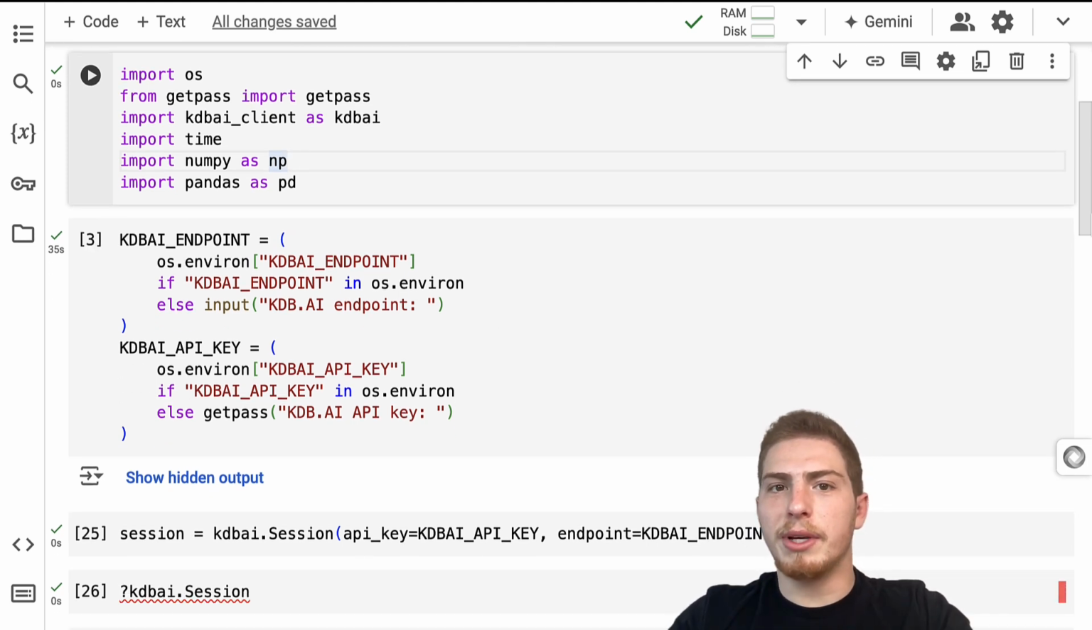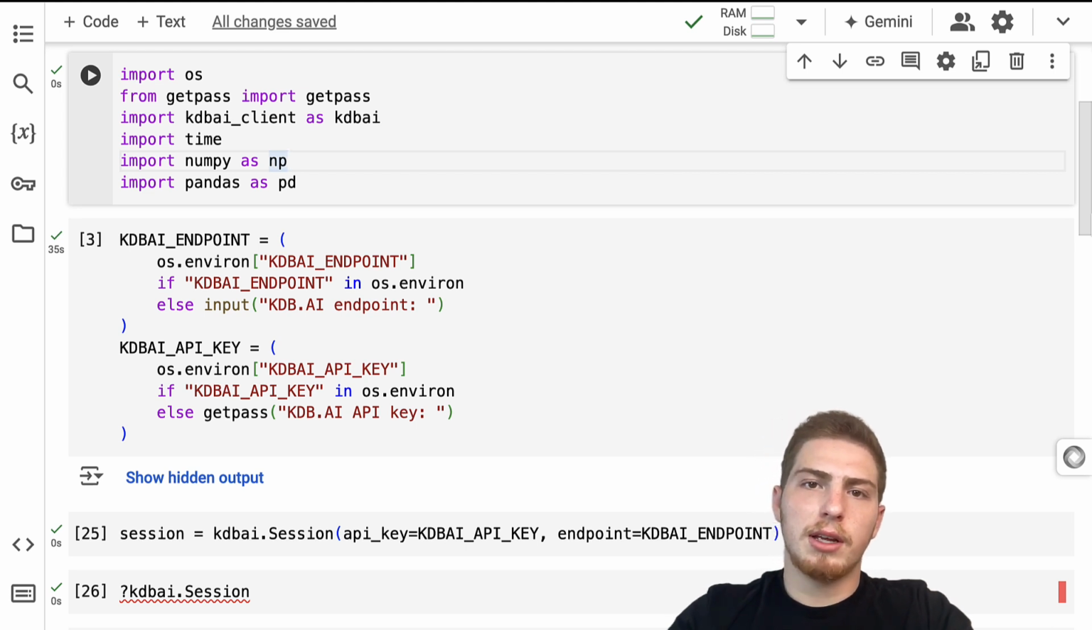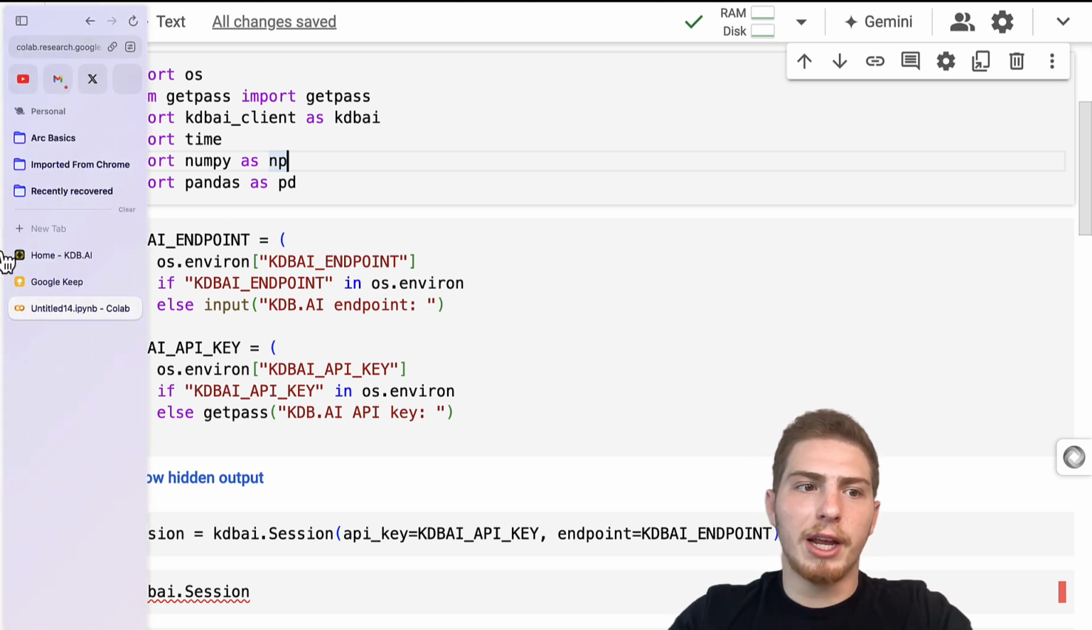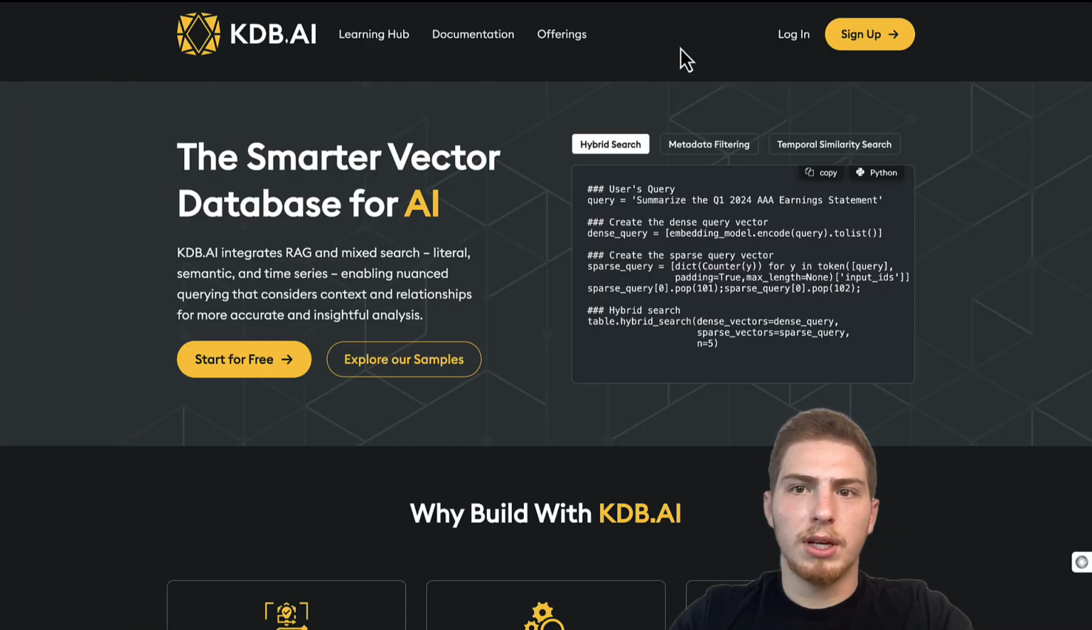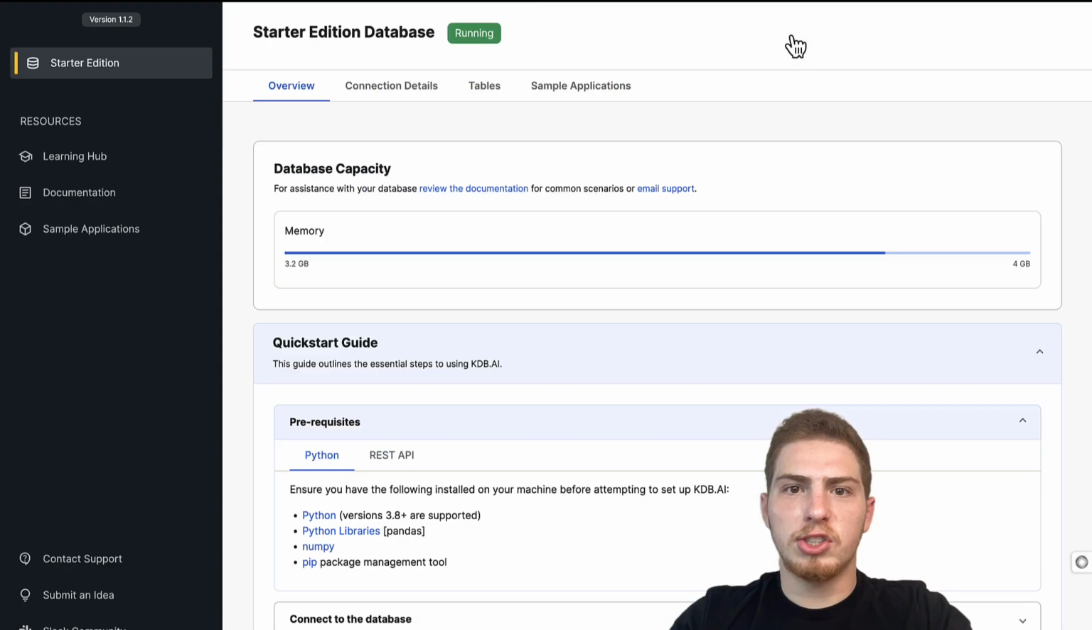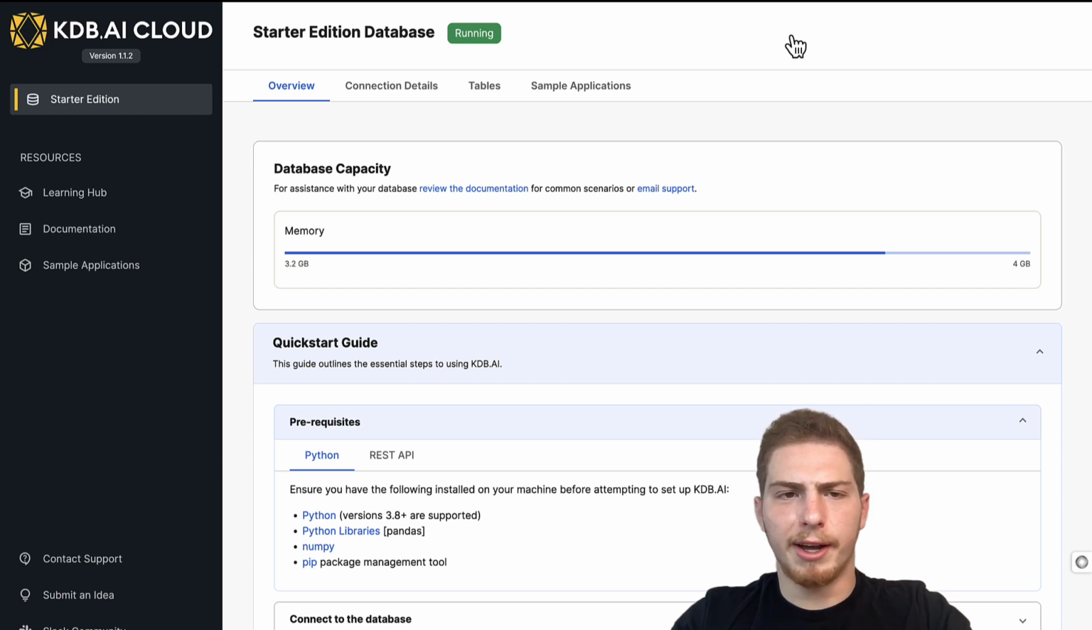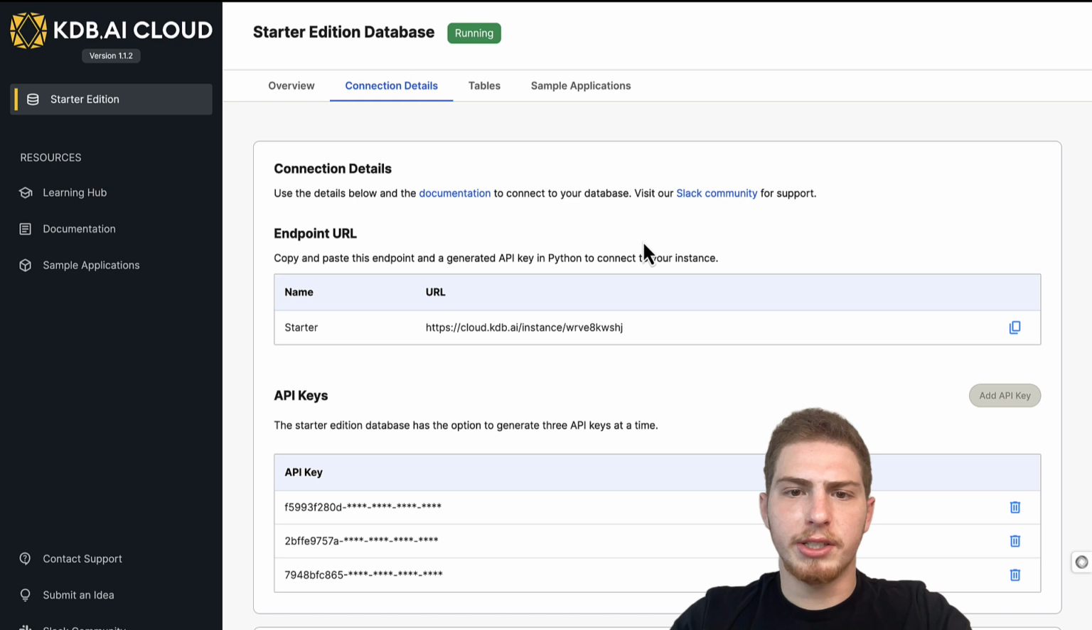Now let's get our API keys that we need to connect to our KDB.AI client. And to get those, we could go to KDB.AI and click this login button if we're already signed up. Now this should take us to cloud.kdb.ai. And now we could get our credentials by clicking connection details and taking this endpoint URL, and also by copying an API key. Now if you don't already have an API key, you could click this add API key button right here.